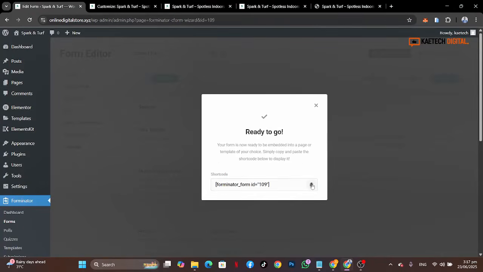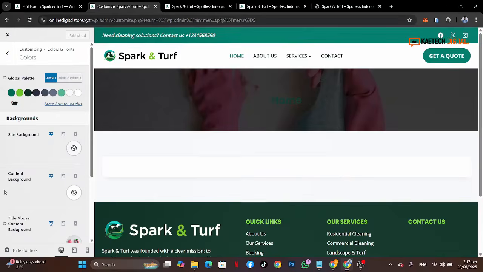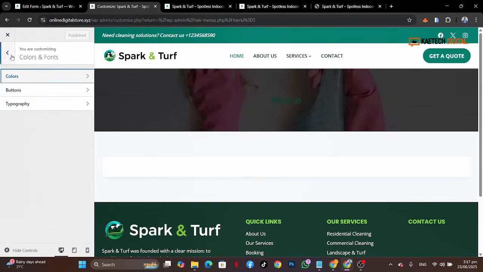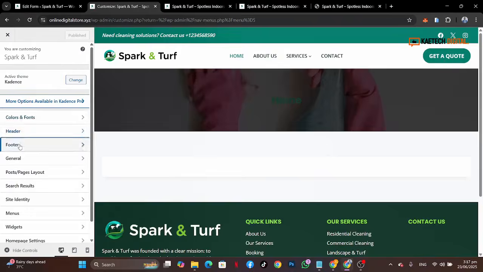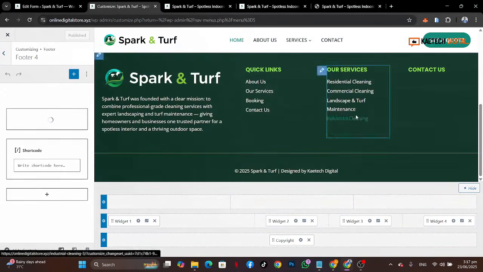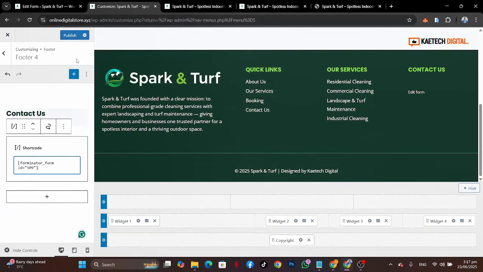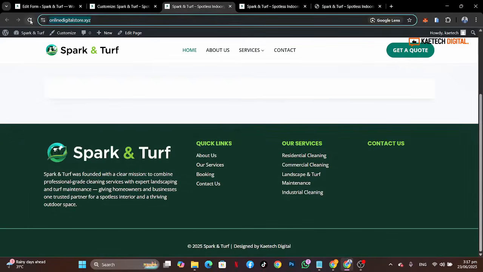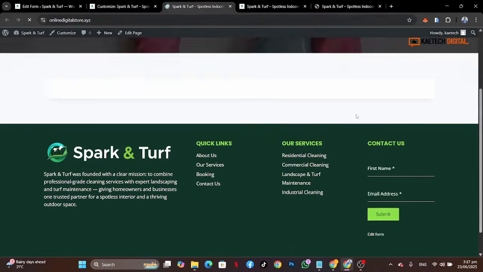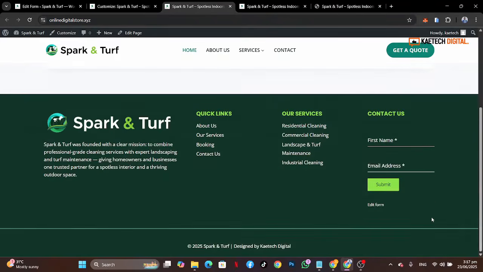All right, so now I can copy this code. Okay, come over here, and then I'm going to go to footer over here, and then go to widget 4. So let's go over here, and see there is a shortcode over here. Just put this one in it and you are good to go. So publish it. Now you won't see it over here, but when you come to the front end and you refresh it, you're supposed to see it over here. So as you can see, this is how it's behaving.